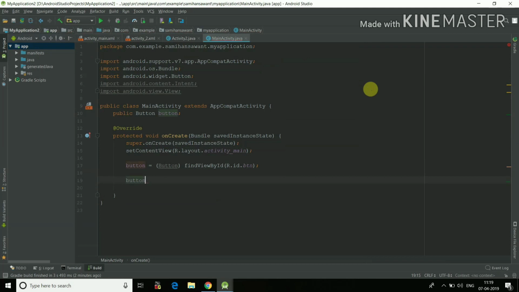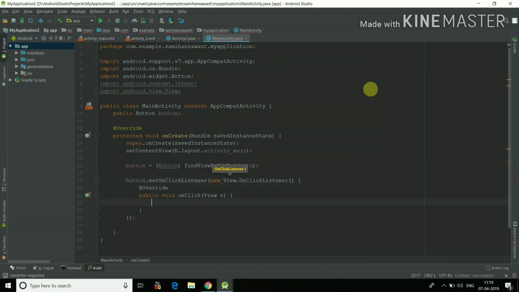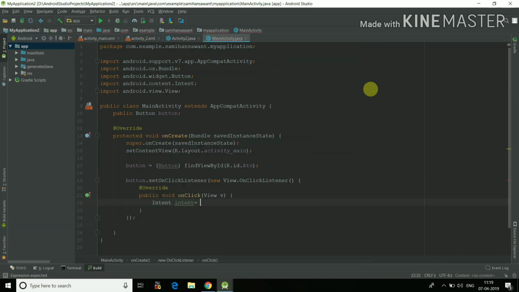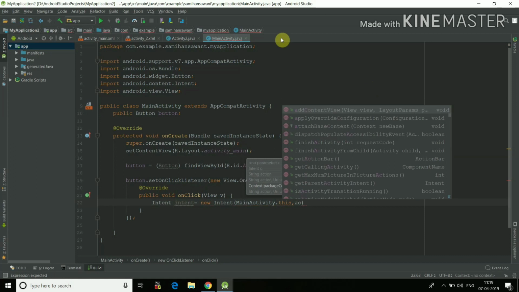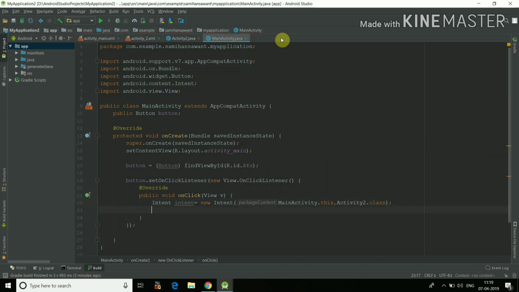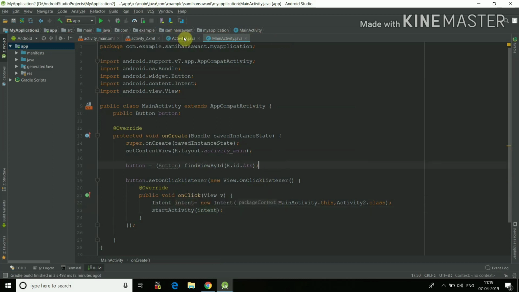Next you will write button.setOnClickListener(new View.OnClickListener, and in that we'll just create Intent intent equals new Intent, and we'll specify the name of the first activity and then the second activity. The first activity here is MainActivity, right? So we'll write MainActivity.this, comma, Activity2.class, and we'll give the semicolon, and then we'll start the activity, and in this we'll call the object intent. So done.